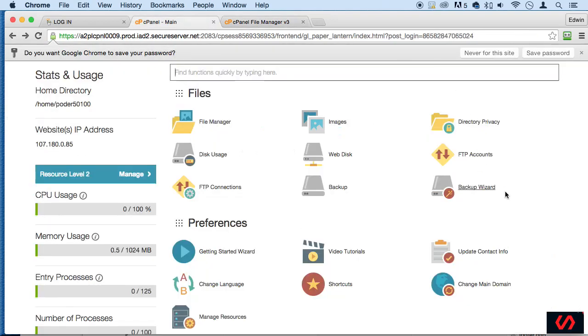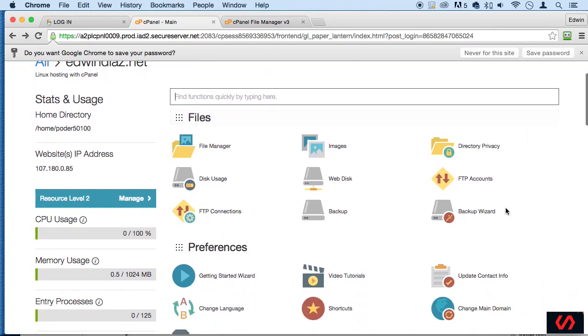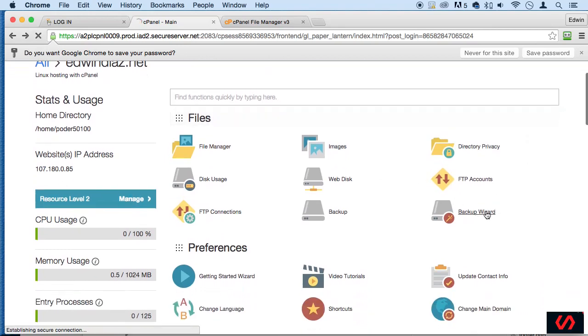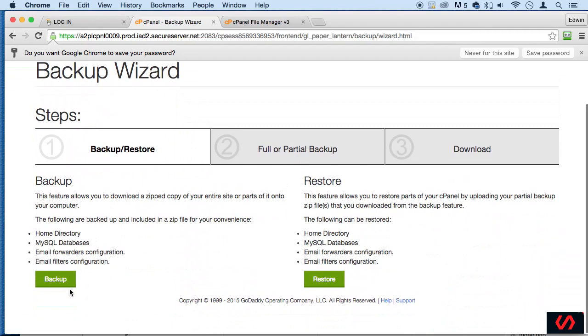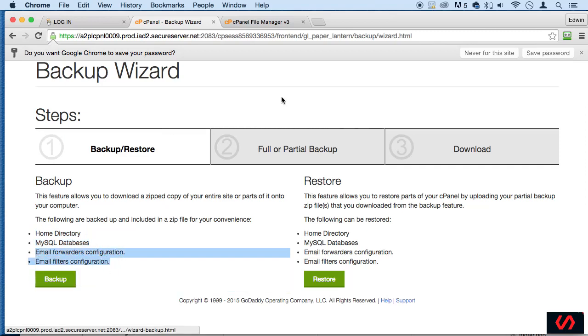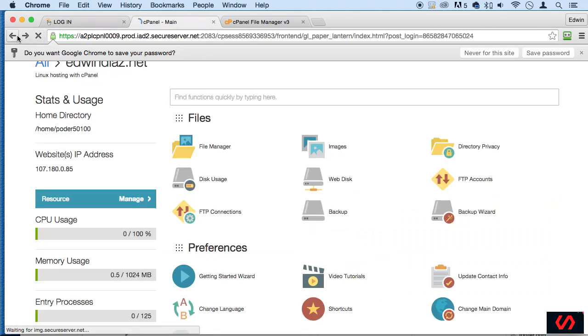There's a great thing here called the backup wizard on cPanel, and you can download a backup of all your home directory and your databases. It basically backs up everything. And once you save it onto your computer, if something happens to your site, you can come back here and restore it. So that's pretty cool to do.